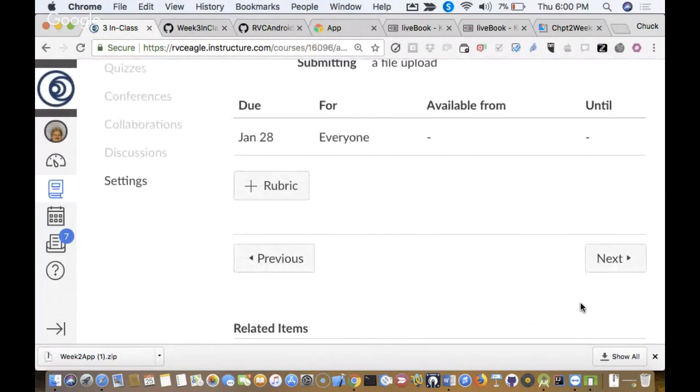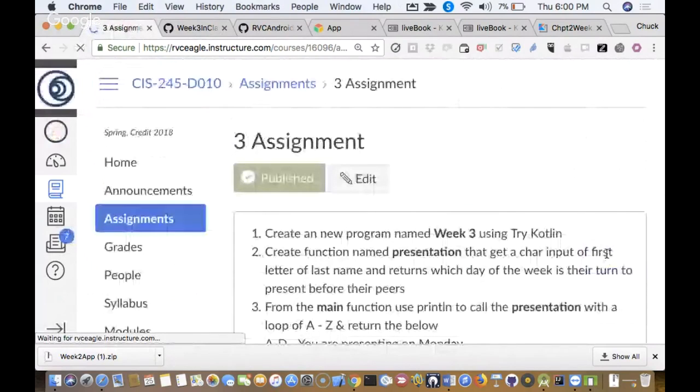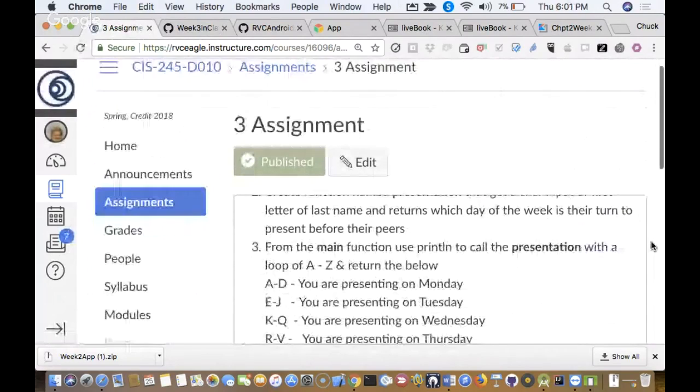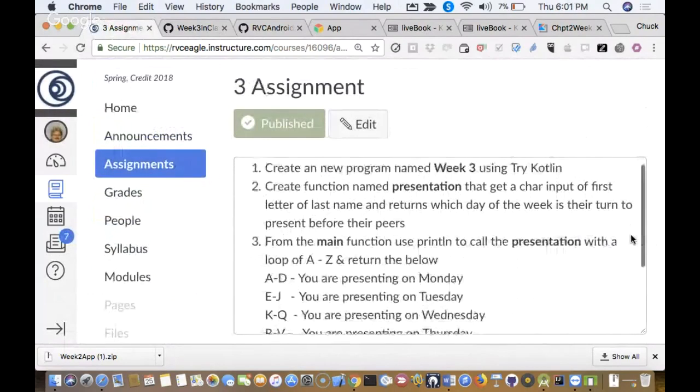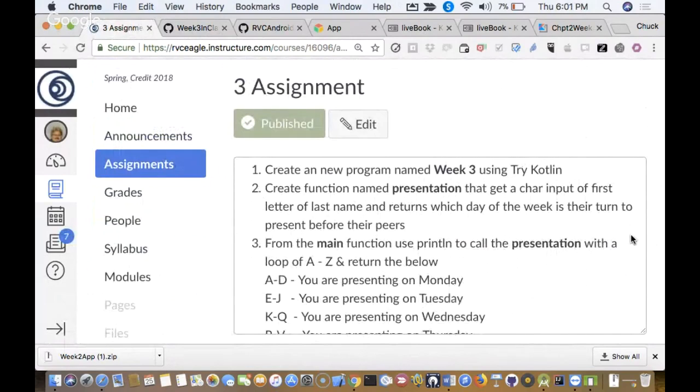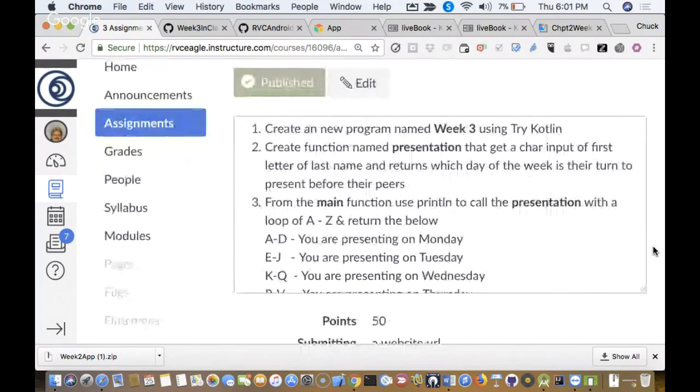Let me go back to the main next page. So your assignment is not an Android app. Your assignment is your Try Kotlin, where you're going to go in and create a Week 3 Try Kotlin. You create a function named presentation that gets a char input of the first name and last name, and returns which day of the week is their turn to present before their peers. Here's the example.